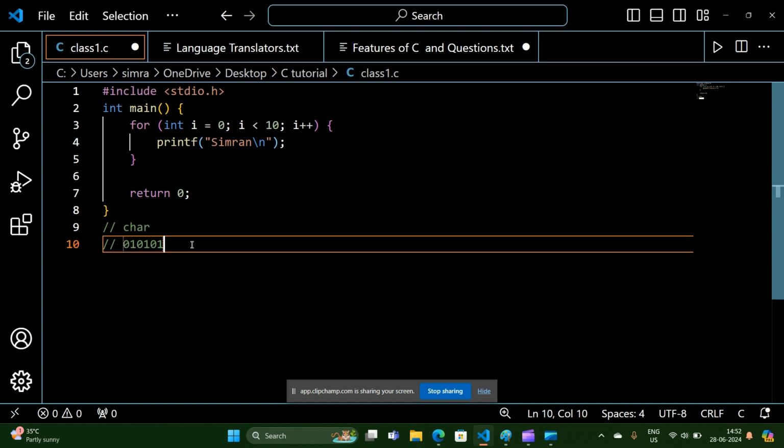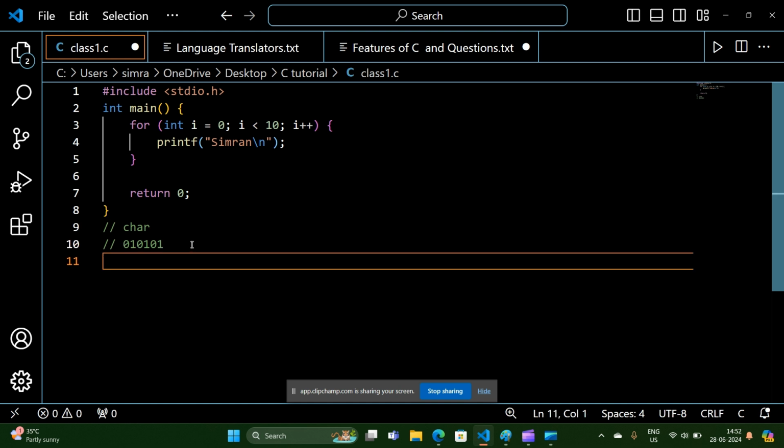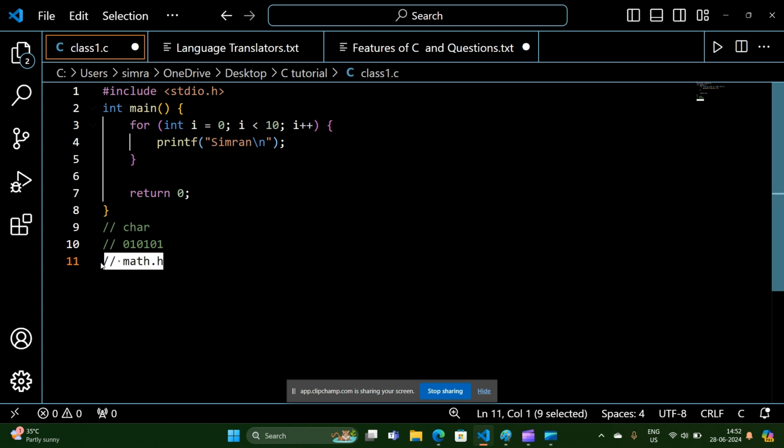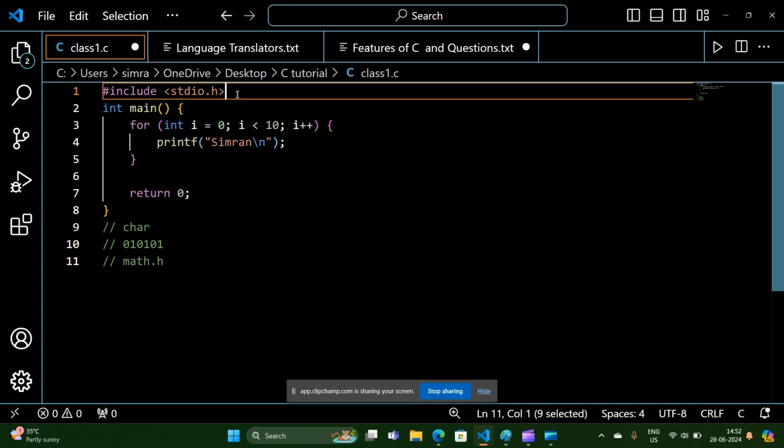Like for example, if we want to do some mathematical calculation in our program, then there will be no need to create all the functions. We can use some of the functions with the help of the math.h library, if we include that library inside our program, like here we are using stdio.h.